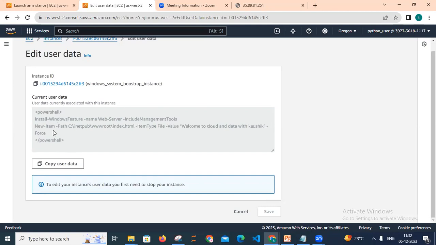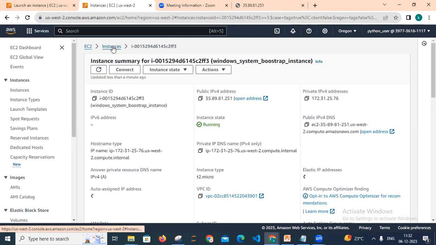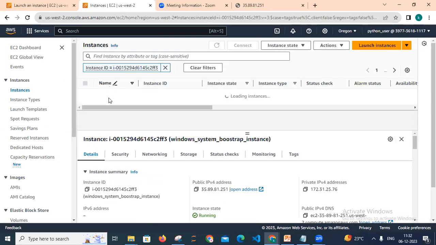So if you want to change that data, if you want to change to something different, like welcome to cloud with Kaushik instead of welcome to cloud and data with Kaushik, you can write your own text. So for that, you have to stop your instance. Okay.